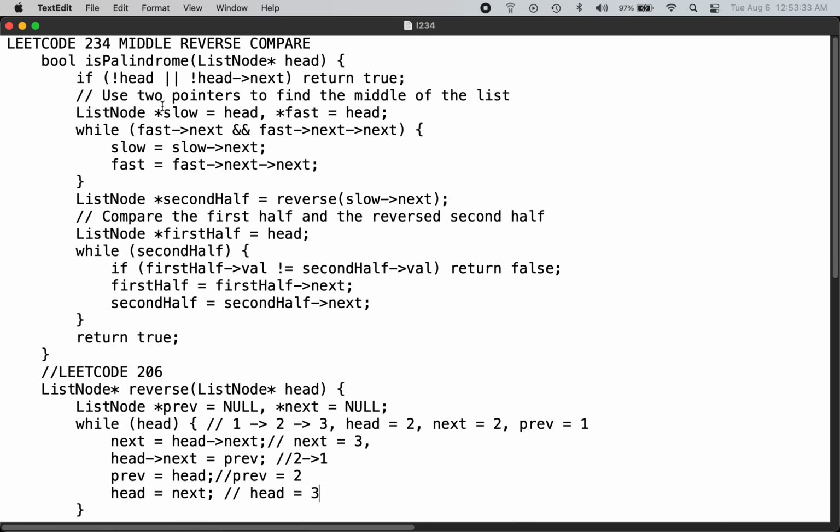The pattern I call is the middle reverse compare pattern. That's what you do, using the fast and the slow pointers. You get to the middle of the linked list, then you reverse the second half of the linked list, and now you start comparing. You move the first half and the second half. If they are not equal, then it is not a palindrome, and if everything matches, then it is a palindrome. We'll see as the run goes. I'll show you the run to see how this works.